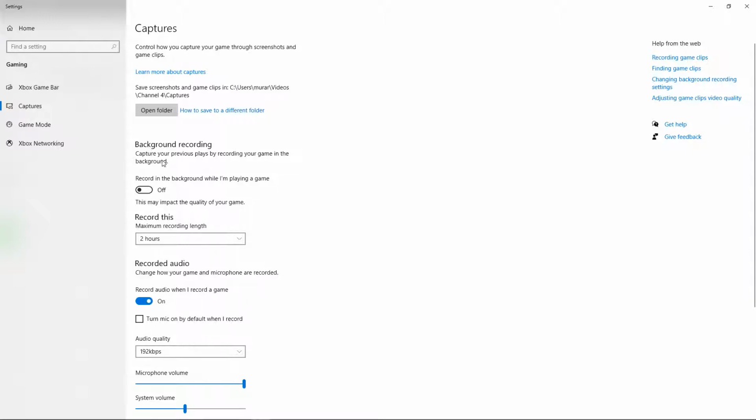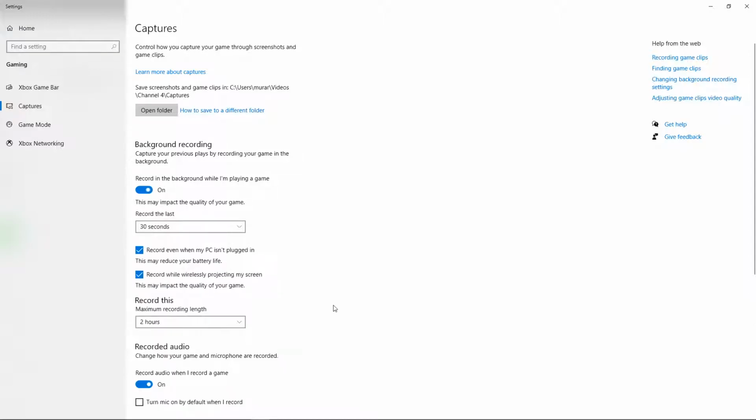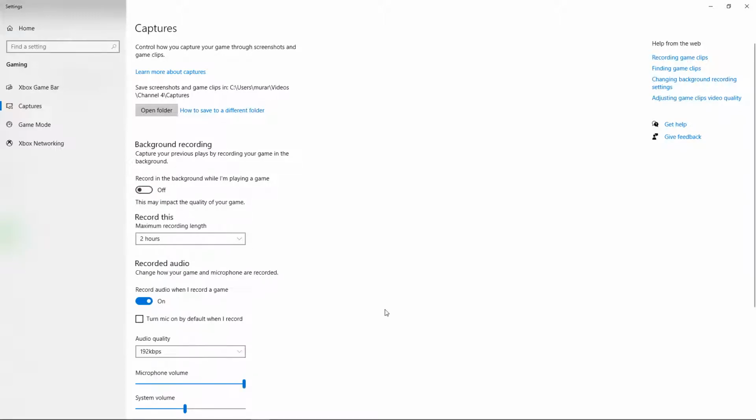Background recording. Capture your previous plays by recording your game in the background. You can turn this on, and this may impact the quality of your game, and you can change this. The 30 seconds is recommended, but since it impacts the quality of your game, you can have this off.